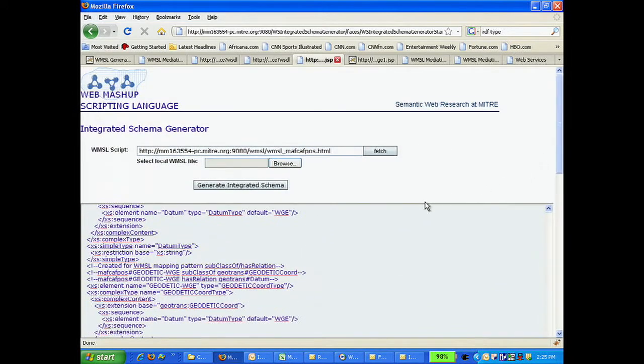So again, what we have seen here is that the mapping relations that we articulated in the WMSL web page are also used to generate the mediated schema necessary for integration.